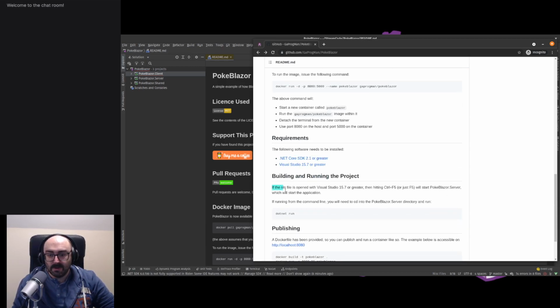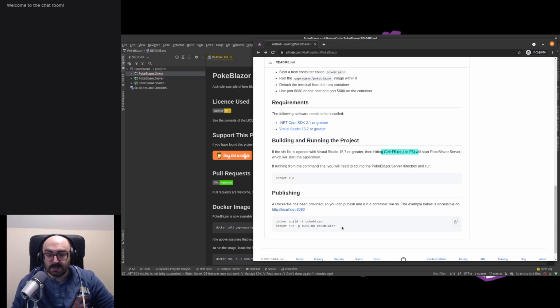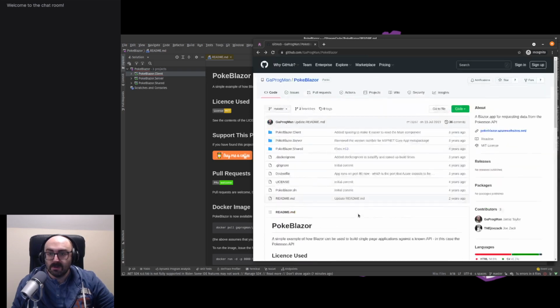We now know the command for getting it to build and run is dotnet run if you're happy with the command line, or Control and F5 or just F5 inside of Visual Studio or Rider, which you can see in the background here. I'm using Rider. And then if you want to, you can Docker build and then Docker run if you want to do it with Docker. So what we're going to do is have a bit of a poke around in here, if you'll pardon the expression.